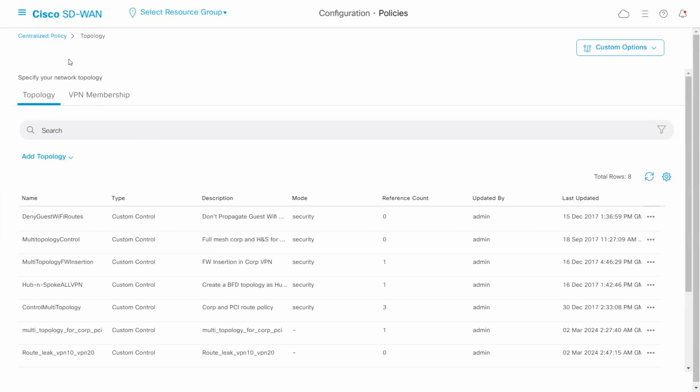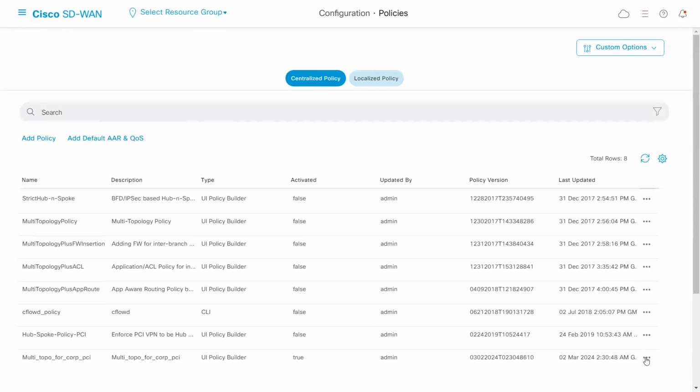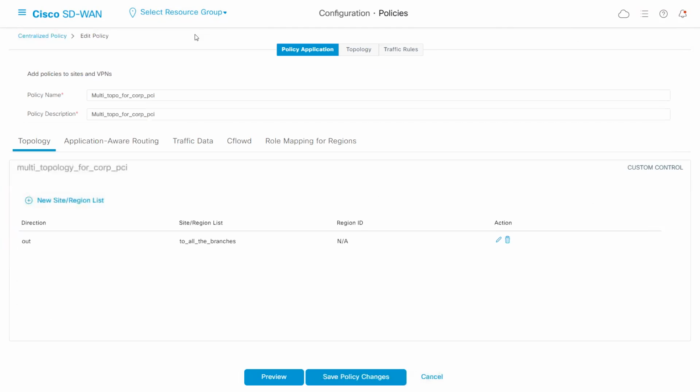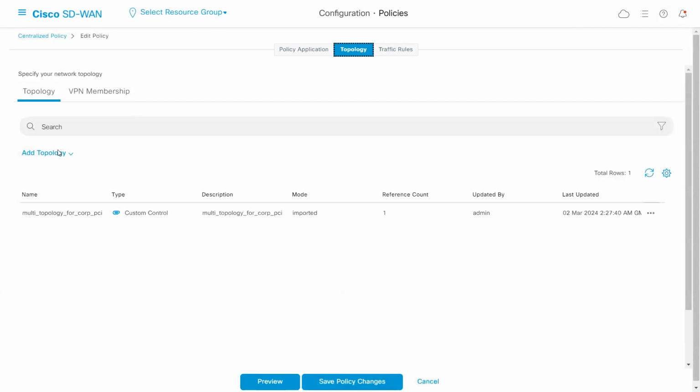That doesn't mean that this is applied. We can go to that policy that we have. I can go and click edit the older policy. Then you can go to the topology section. Already you have one policy, right? One control policy.